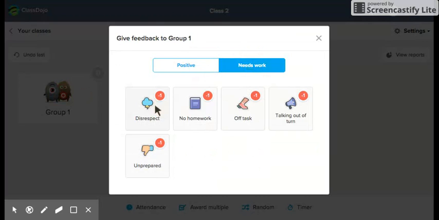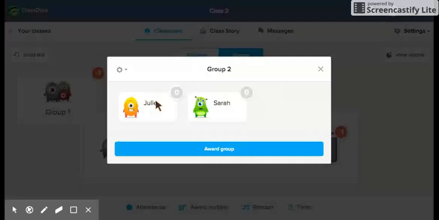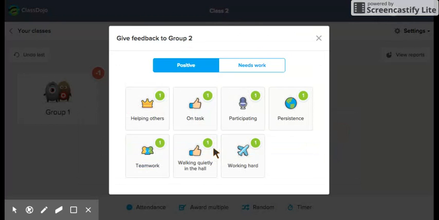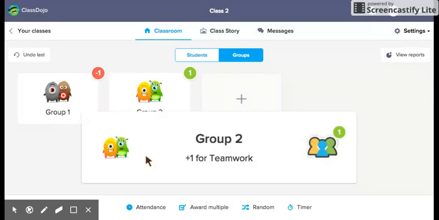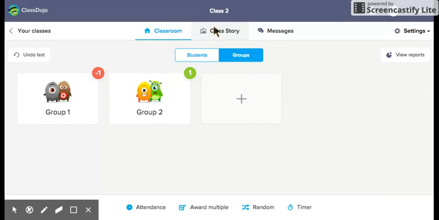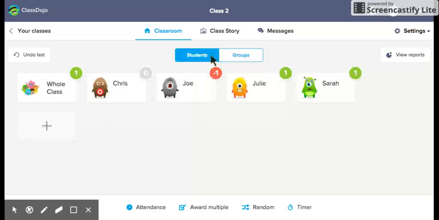Maybe they didn't bring in their homework. Maybe Julie and Sarah were working well together, so we'll give them a point for teamwork. So now their points are going to show up as their groups, and then if you go back to students, the points are also going to reflect them individually. So now Chris is back at 0 points.